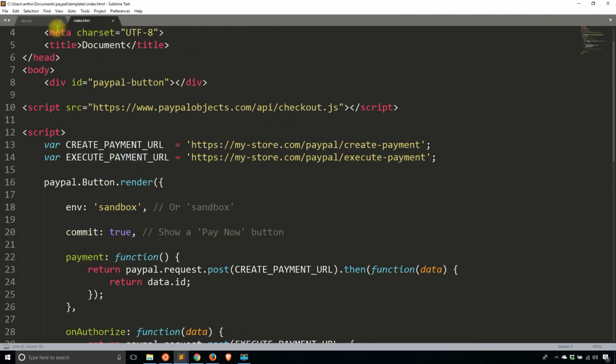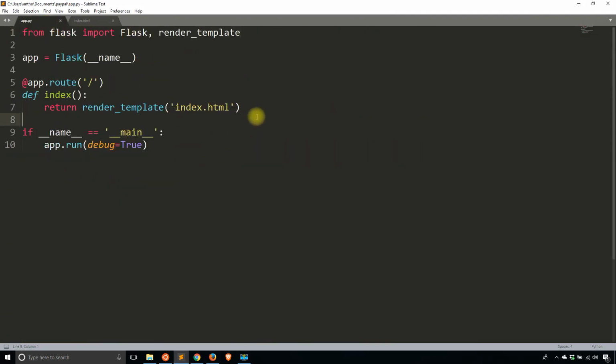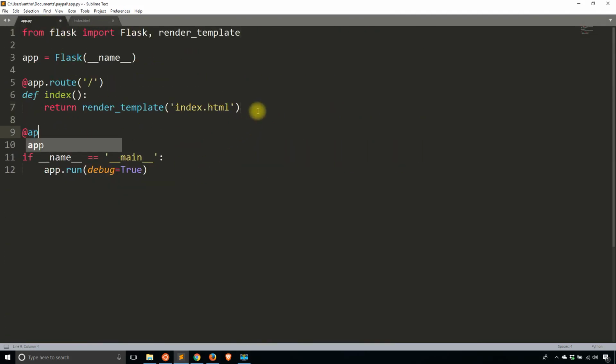So I'll go back to Flask and I will create a new route. So app routes, and I'll call this payment. So this is creating the payment. So creating the payment means you're telling PayPal all the information about the payment, like what the payment is for, how much it's for, but this is before you actually know who's paying you.